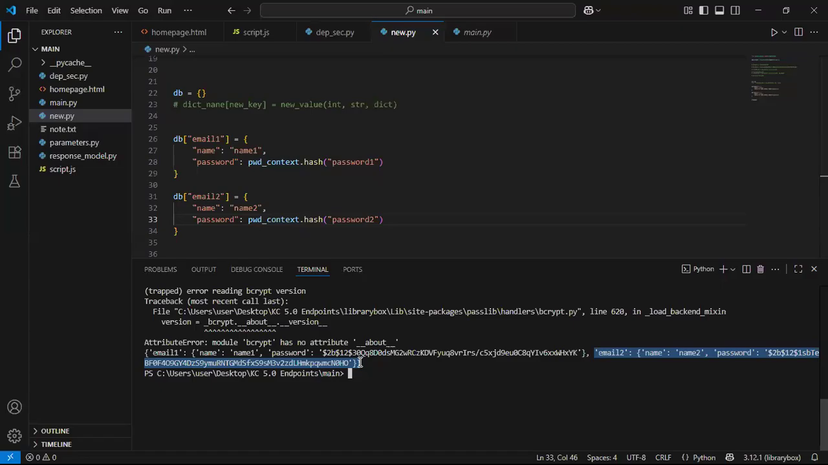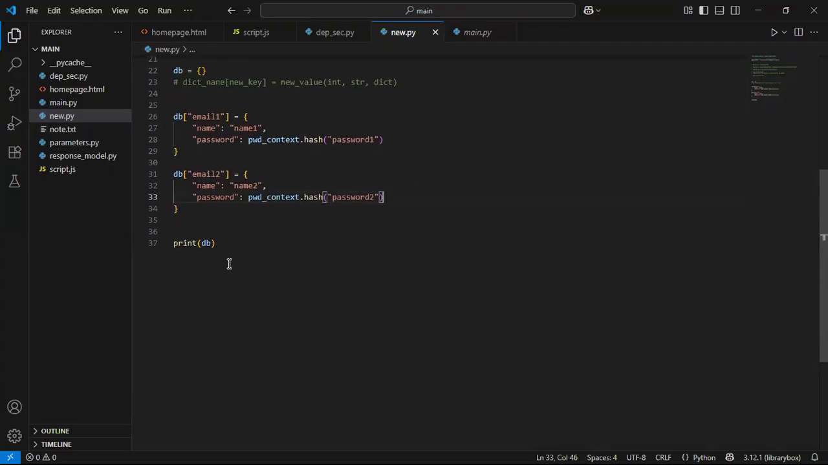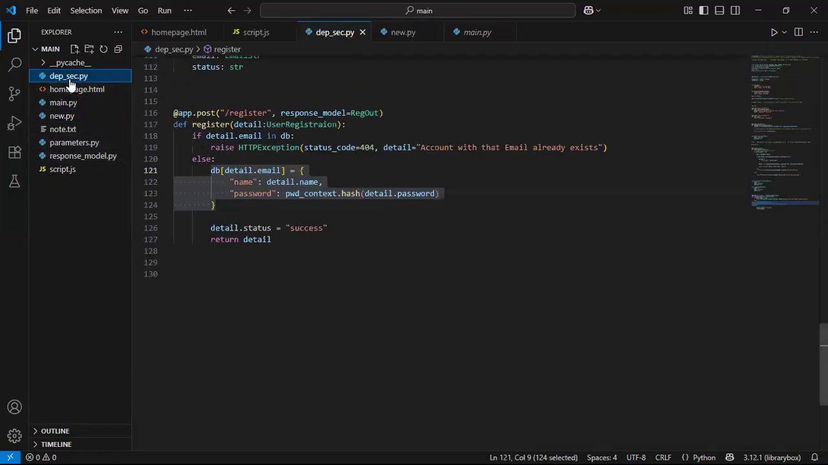Yeah. All right. So let's continue now. Now this is basically what is happening in the registration point. Now let's see what is happening in the login section. So let's go to the login section and see what is happening.